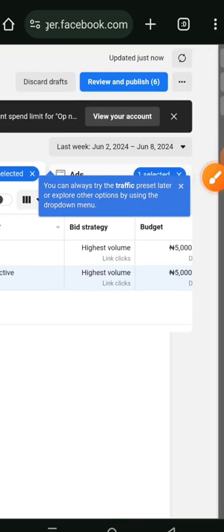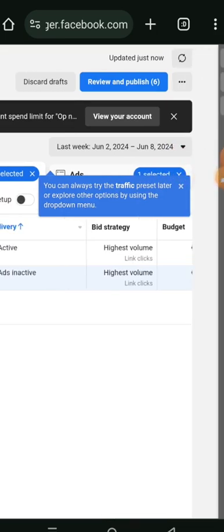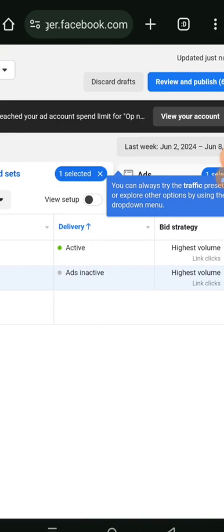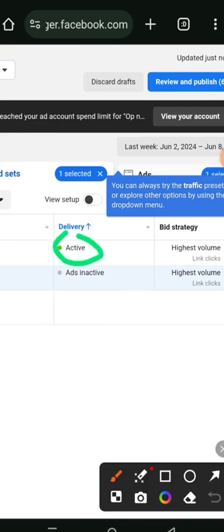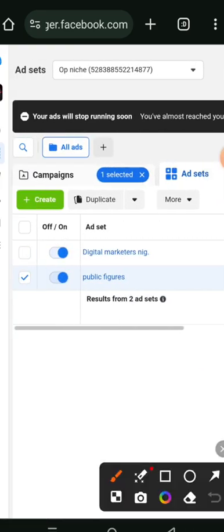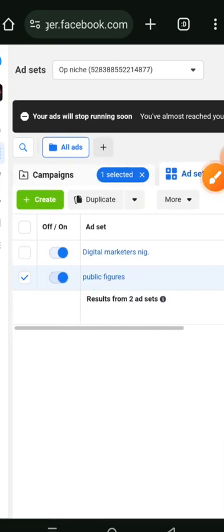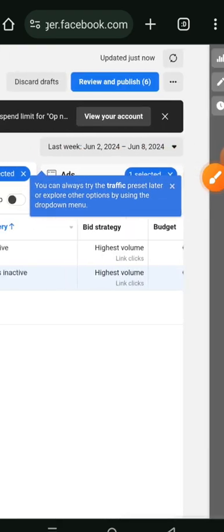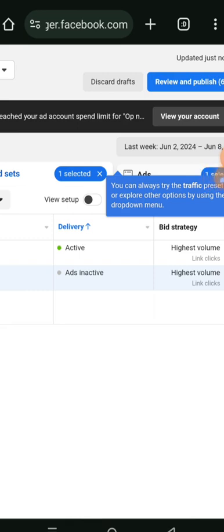Now that it is active, let's check the ad level. Now that it's active, when you duplicate, if they approve this one, it means that the campaign has been approved. So any audience you target, the campaign will still be approved, because they will still have to review it, but they will approve it immediately because the campaign has been approved.